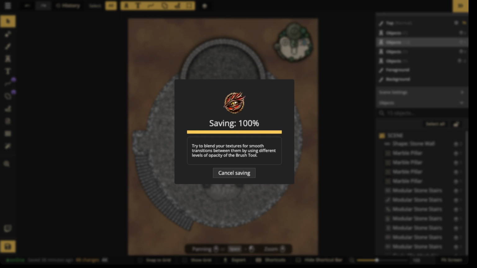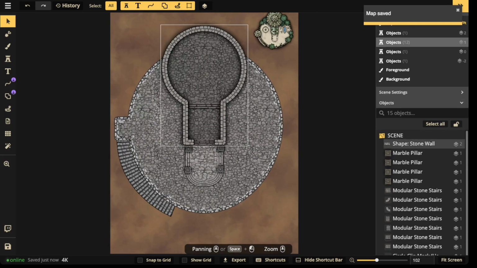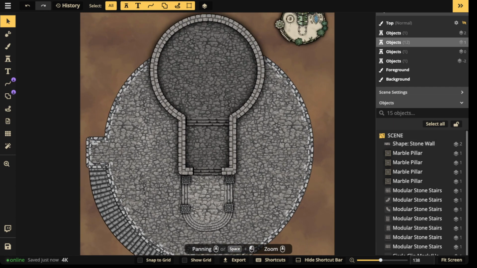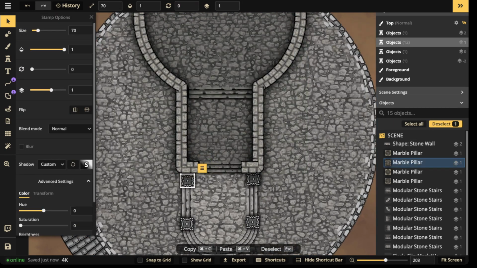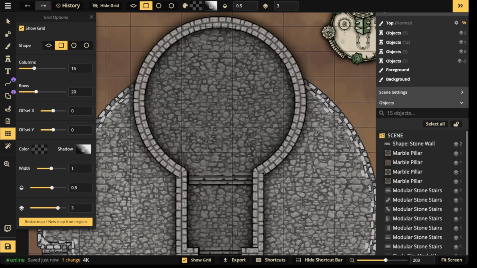But you know, it's always safe to save your changes. It never hurts to do so, right? Okay. So that's kind of been put together. We can now start maybe decorating or actually adding in some more pillars, I think, into the interior. We'll turn the grid back on so I can see where my squares are at.